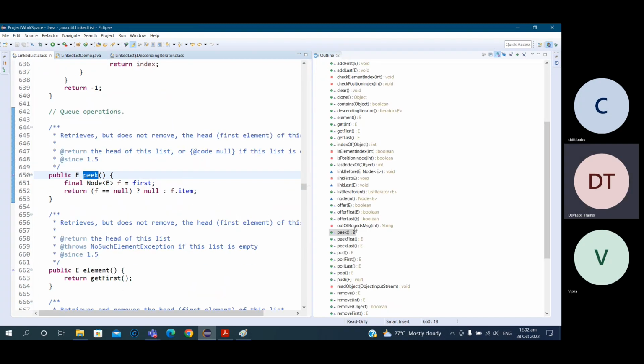But what is the difference between peek and poll? So this is peekFirst and peekLast. You can use peekFirst and peekLast to get the first and last value, the same as getFirst and getLast that you have already seen. Poll is there, pollFirst and pollLast are there. So poll you have already seen, pollFirst and pollLast I will show you.